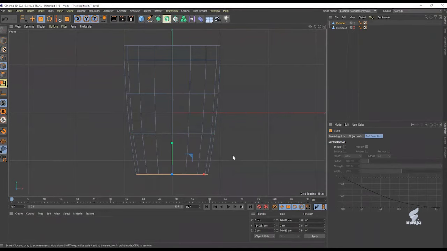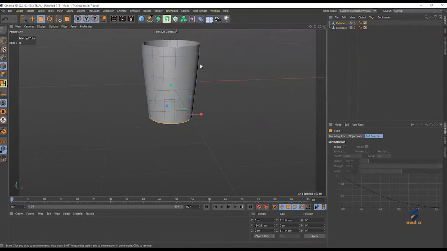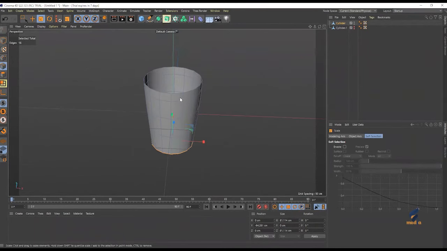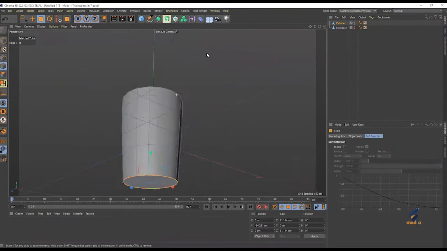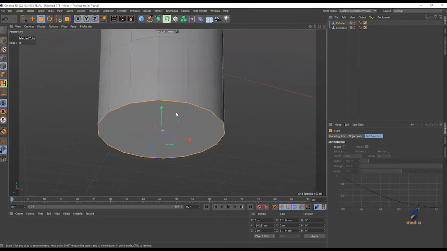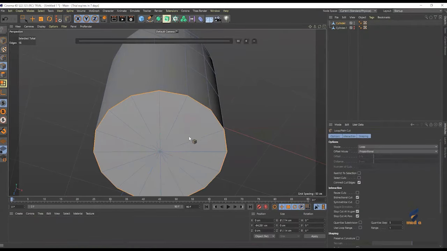Okay, so yeah. So, all right. Okay, so here we have it. Now I'm going to call in my knife tool to segmentize this side. So K L for the loop cut. All right, so I have this.